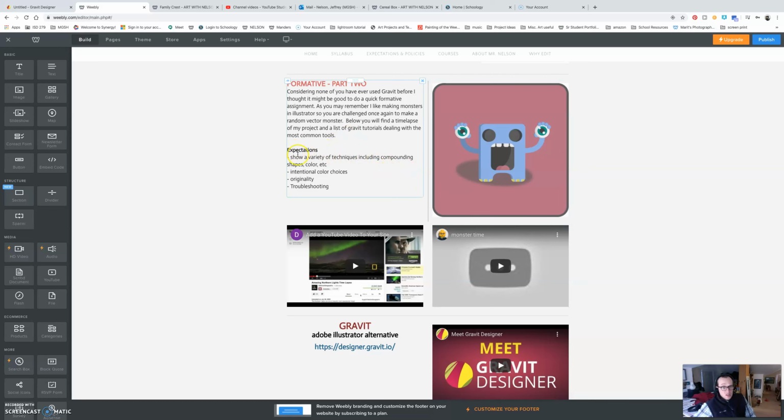Some of the expectations for this are: show a variety of techniques, including compound shapes, colors, etc. Similar to the other monster project we did before, I want intentional colors, so try to think of a color palette. Originality: make something new. I don't want to just see a bunch of Sullys or people from Monsters Inc. I want you to totally come up with your own idea and sketch some things out. And troubleshooting: I want you to have more time on this.